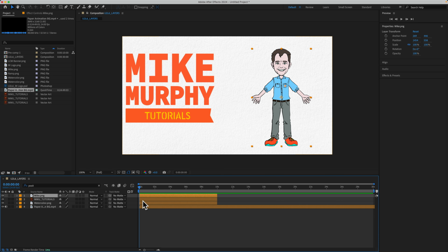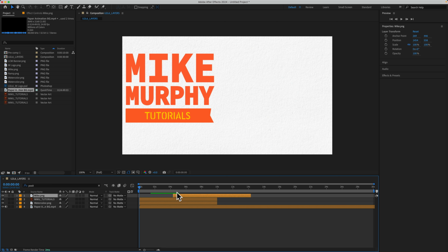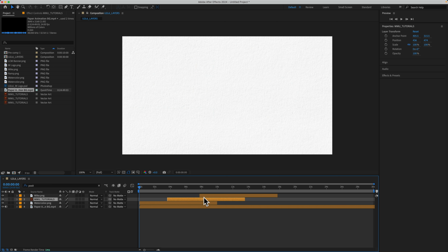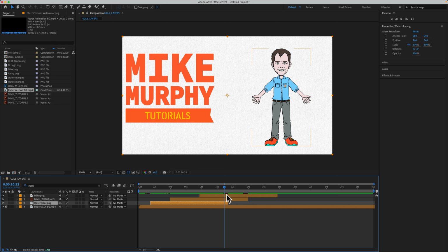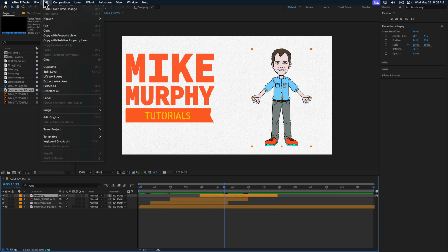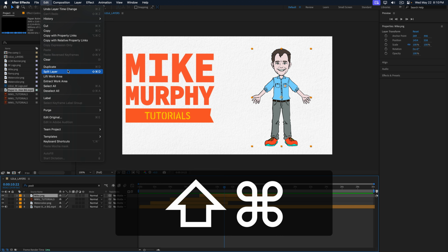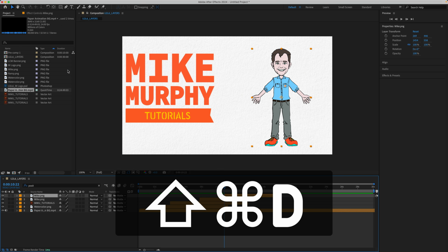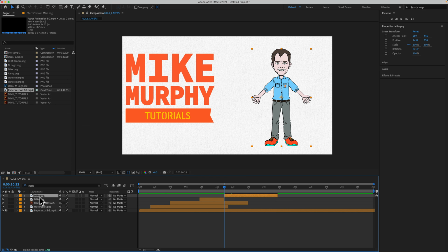To offset or move a layer so you can control the timing, just click and drag it down the timeline. To split layers, select the layer, go up to the top menu, click on Edit, Split Layer, or use the keyboard shortcut Shift Command or Shift Control D. That will split the layer and put the split half on a new layer.